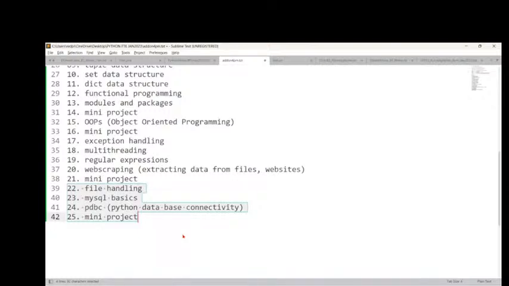So this is 25 chapters in detail that we are going to discuss in our Python course. Of course, it is 20 chapters only. Projects are there after completion of every chapter. So do you have any doubts in this course information? Please confirm.